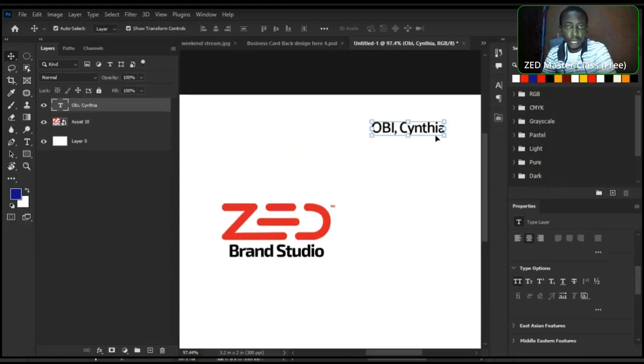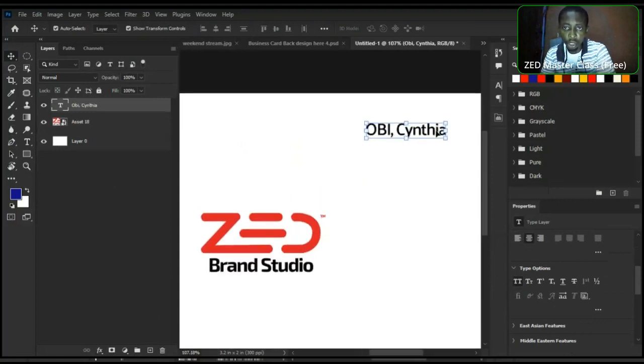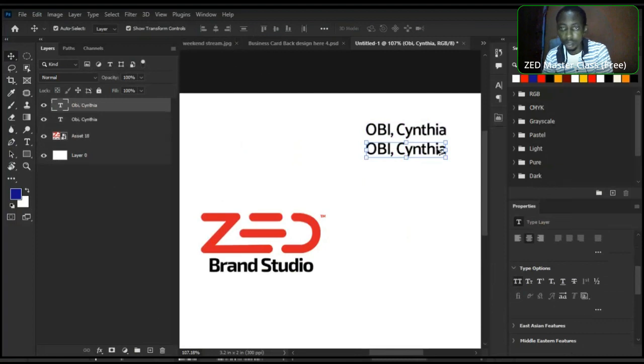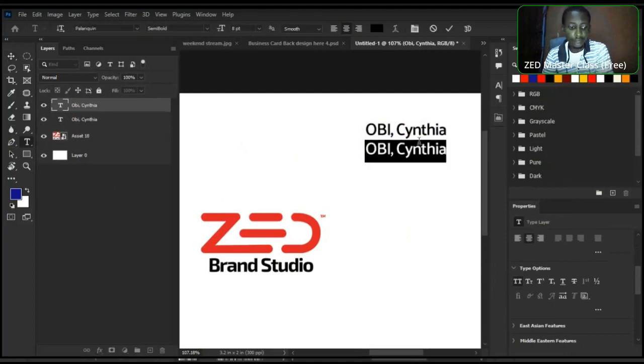Then I can duplicate that just to write the position. If you are going to be duplicating on the canvas area, you can hold down Alt. But in case while you are trying to duplicate it carries something else, another method of duplicating is Ctrl J. You can duplicate. Then you can double click on it and write the position. Media.